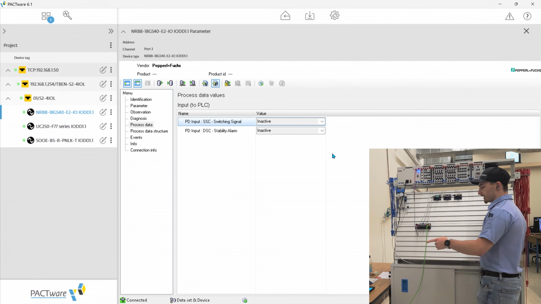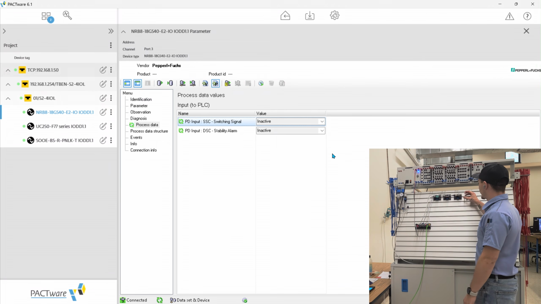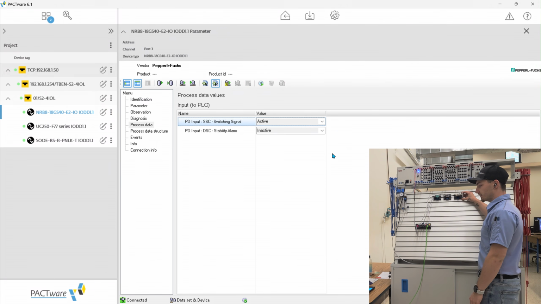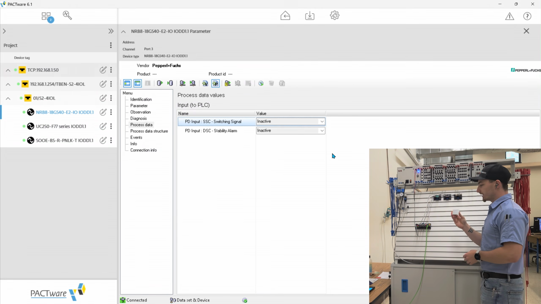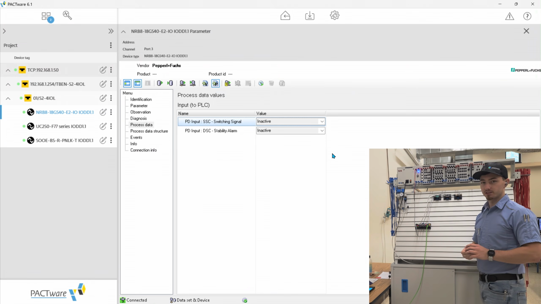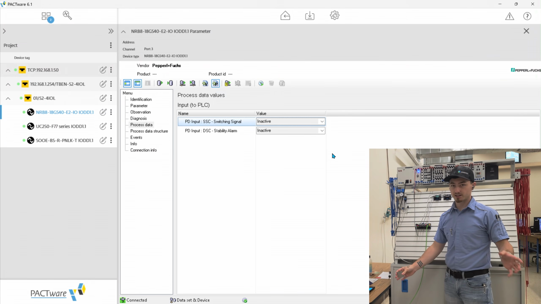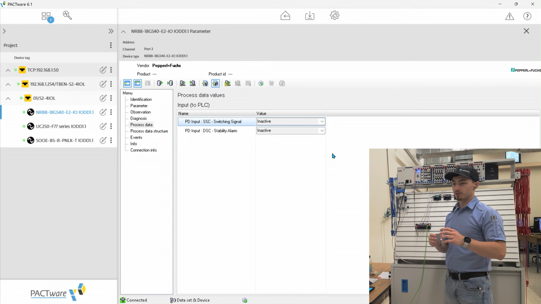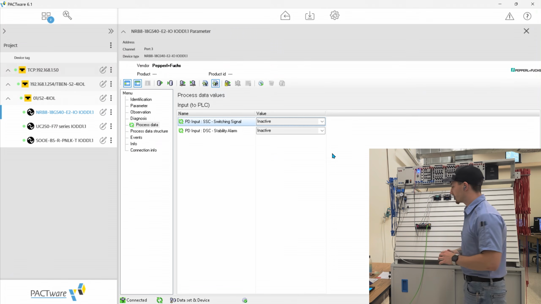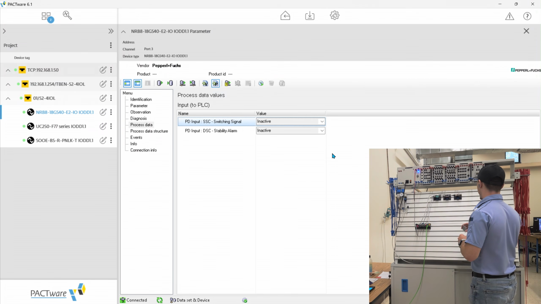You can see on the screen again it says inactive, but if I put this piece of metal in front of it, the value changes and now it says active. This sensor is looking for a piece of metal. They have all types of different sensors for what you need to sense. There's a ton, there's a lot.